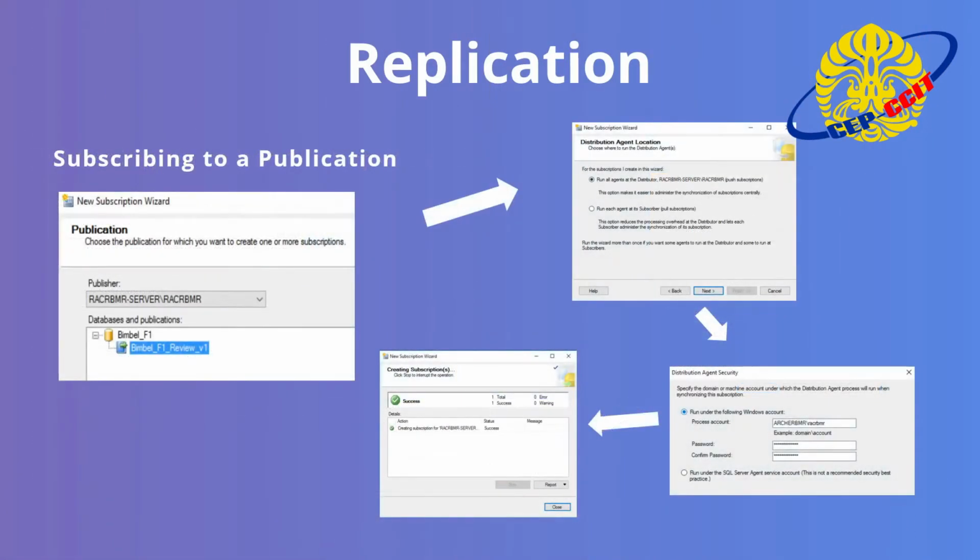In the third step of replication, we're going to subscribe to a publication. As shown in the left picture, at the publication wizard, we're going to choose Bimbel F1 review as we have made before. Next, for the distribution agent location, we're going to choose our server, which is the RHBMR server. Next, for agent security, we will input the same as before. And last is the end of the wizard.